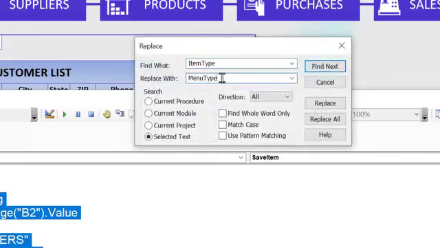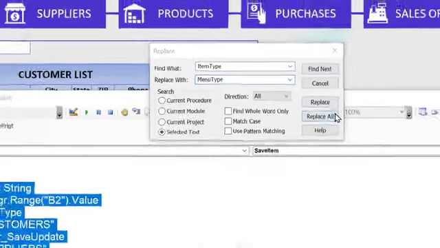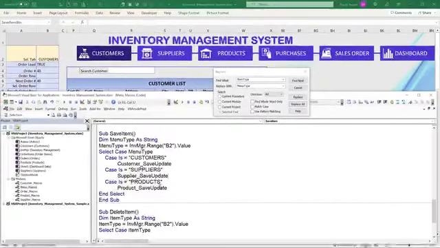Okay, so now that we understand, I want to know what menu type replaced. All item type would work, but that's okay. So menu type is going to be based on B2. If the menu type is customers, we're going to run the macro customer save update. If the menu type is suppliers, so on and so forth. So you kind of get the idea. So we're using Select Case based on whatever's in B2 to run the associated macro.